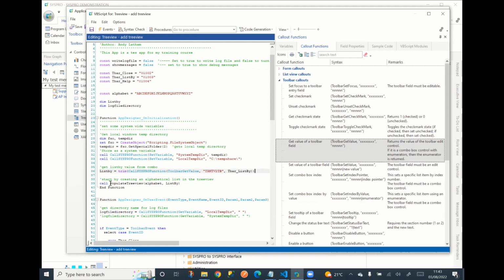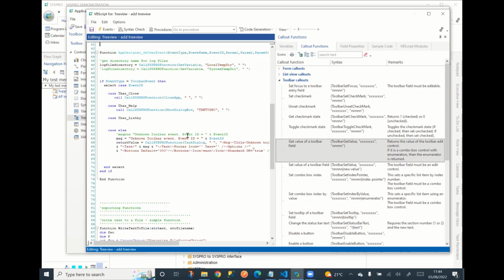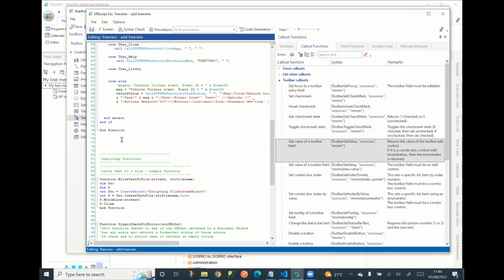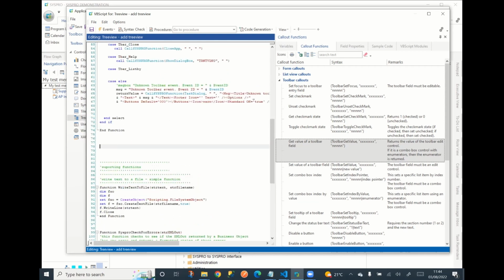And now I'm calling a function, which I'll show you in a short while. I call populate Treeview. I'm passing it the alphabet and list by into here. Now, the way I like to write code is in small sharp chunks and passing variables between them. It's up to you what you do. So we'll just come down here and we will add a populate Treeview function. So bear with me whilst I get this from another laptop.